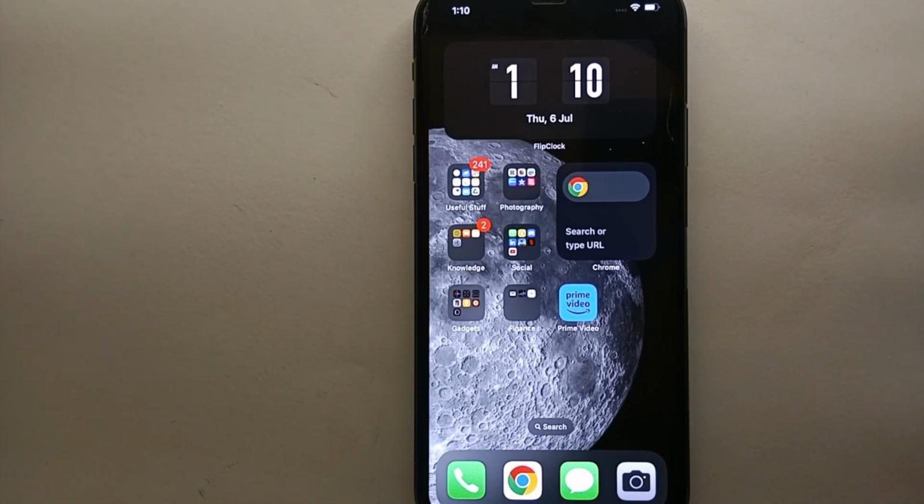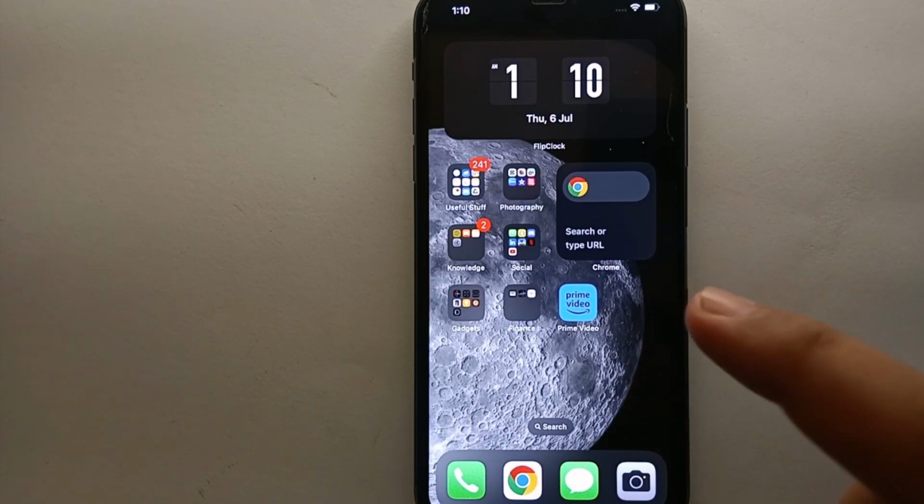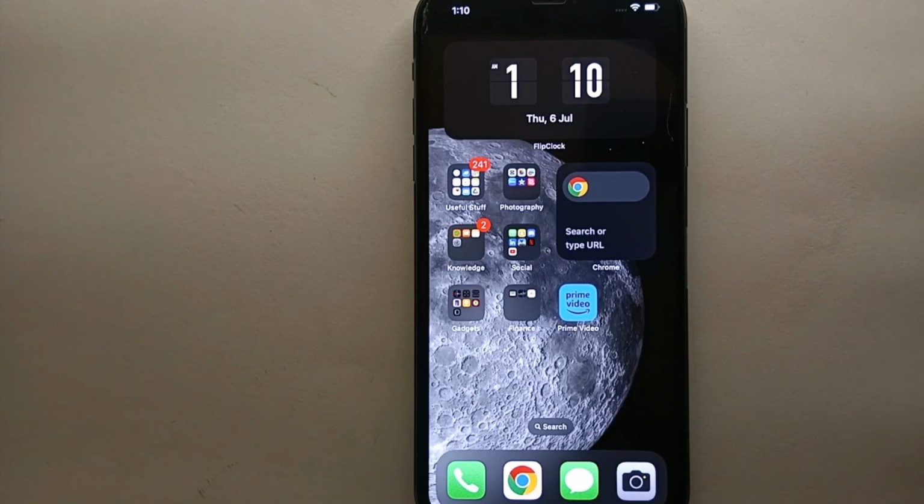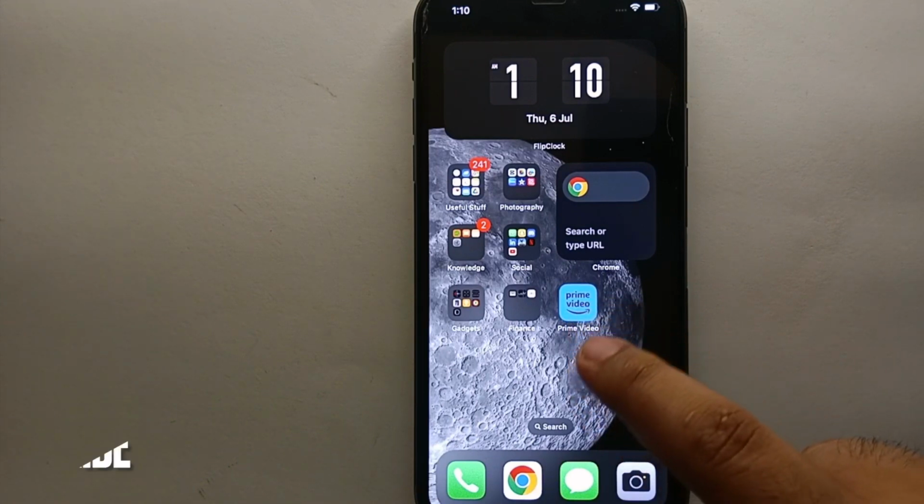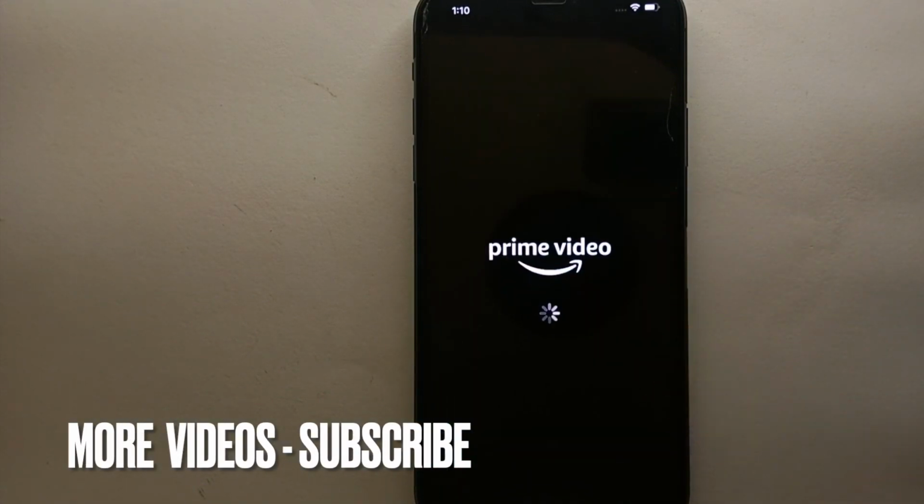Also, I will try to leave written instructions in the description so you can check that as well. So first, you have to make sure that you have already installed the app Prime Video, and if you have not installed it yet, then you can still install it from Google Play Store or App Store. And once the app gets installed, make sure you have already created your account on it, and right now you're logged in with that account. So after that, you just have to simply click on the icon of Prime Video to open the app.